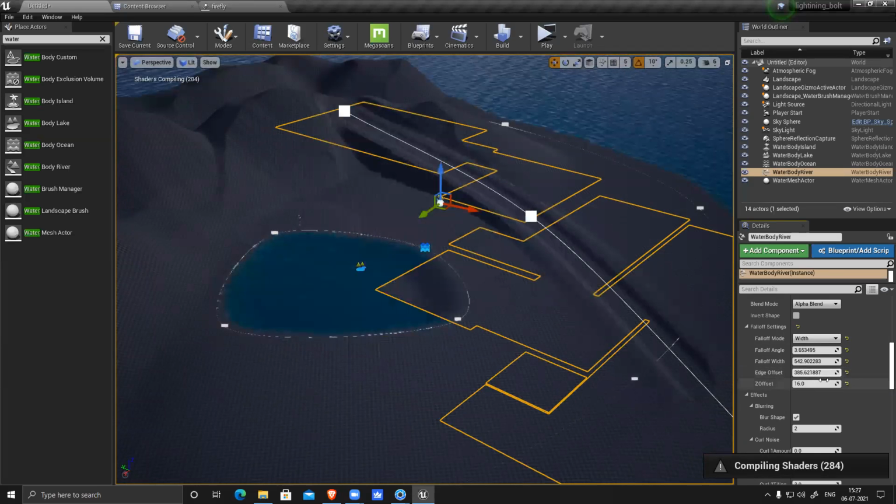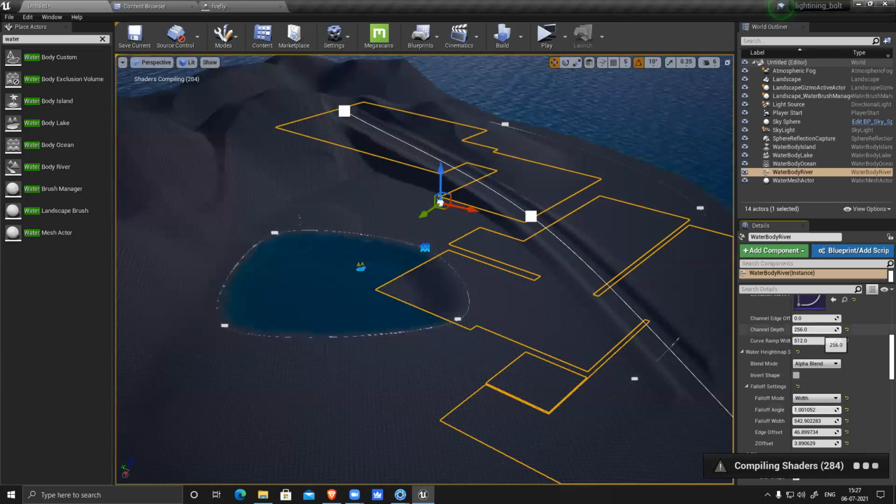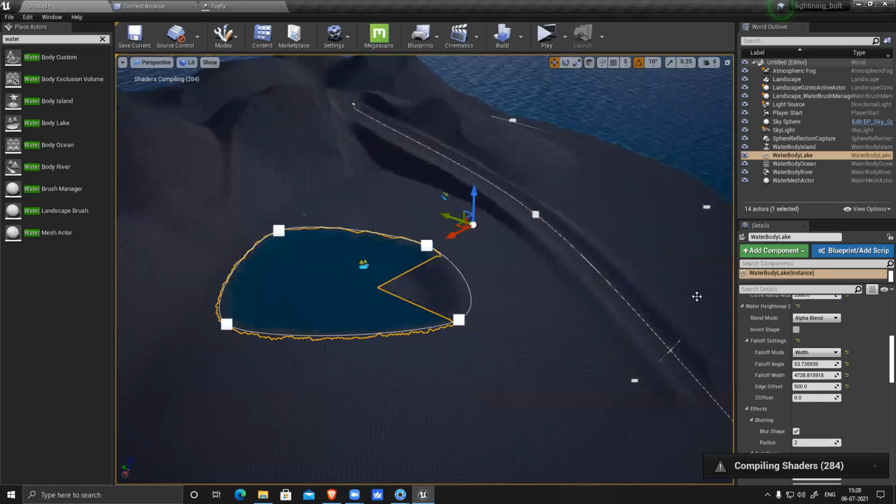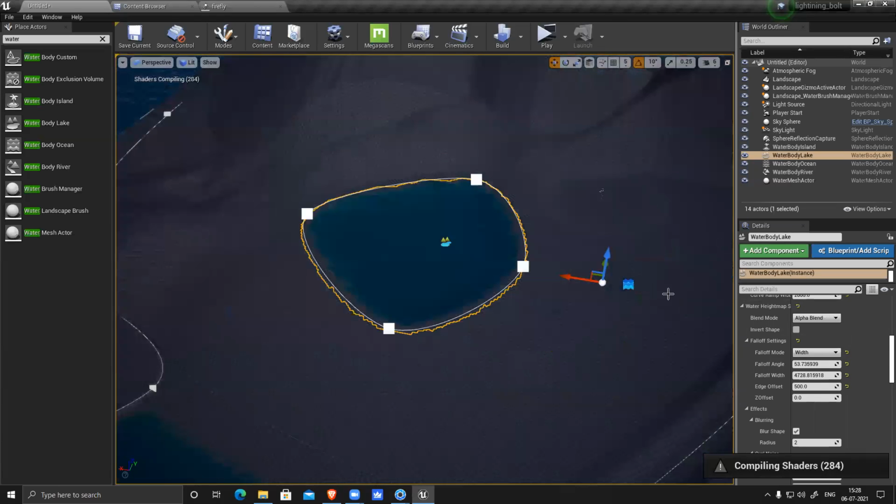Edge offset and all these things I can change, make it really smooth. See, depth and all, width, all these things I can control and change and create something really nice.